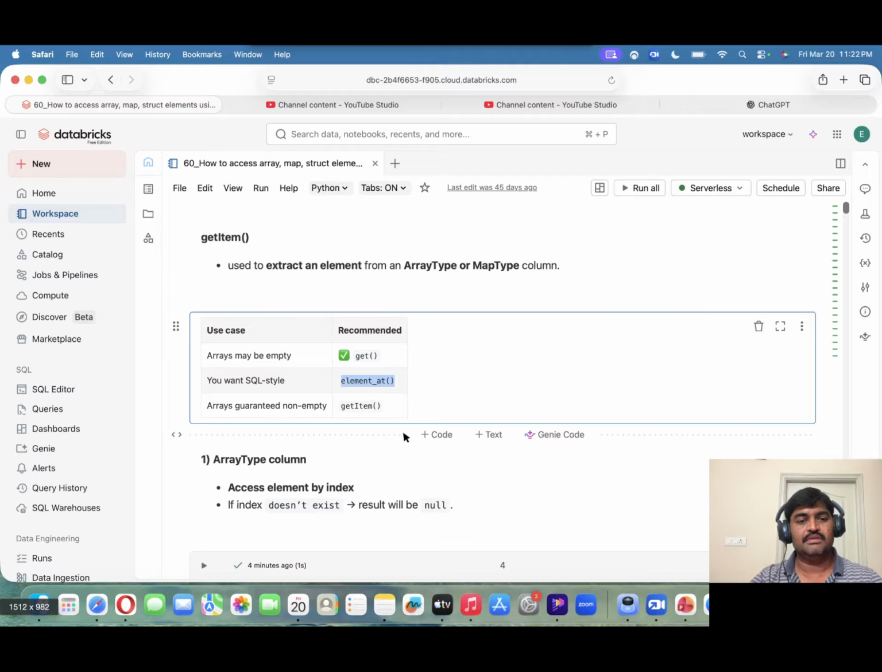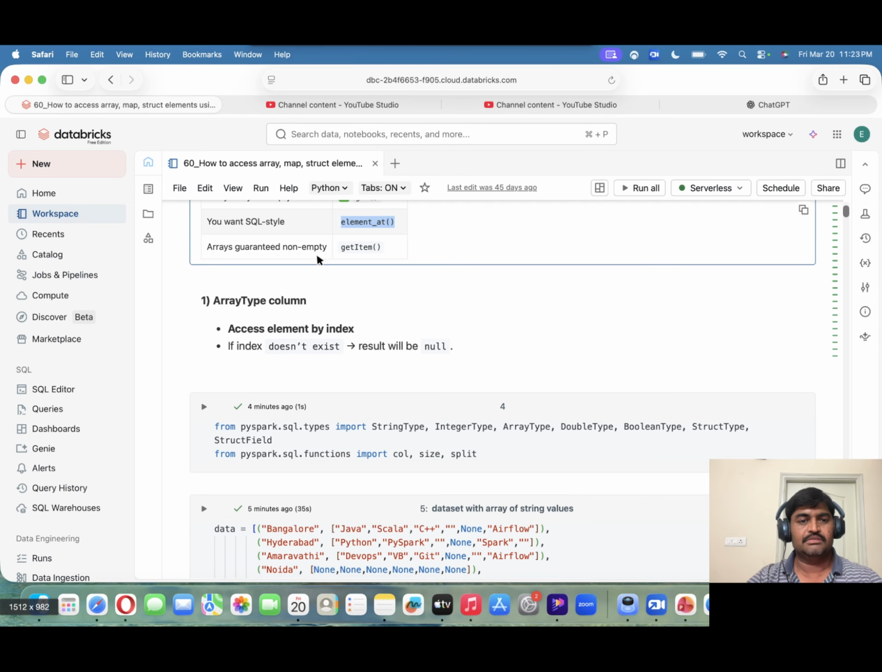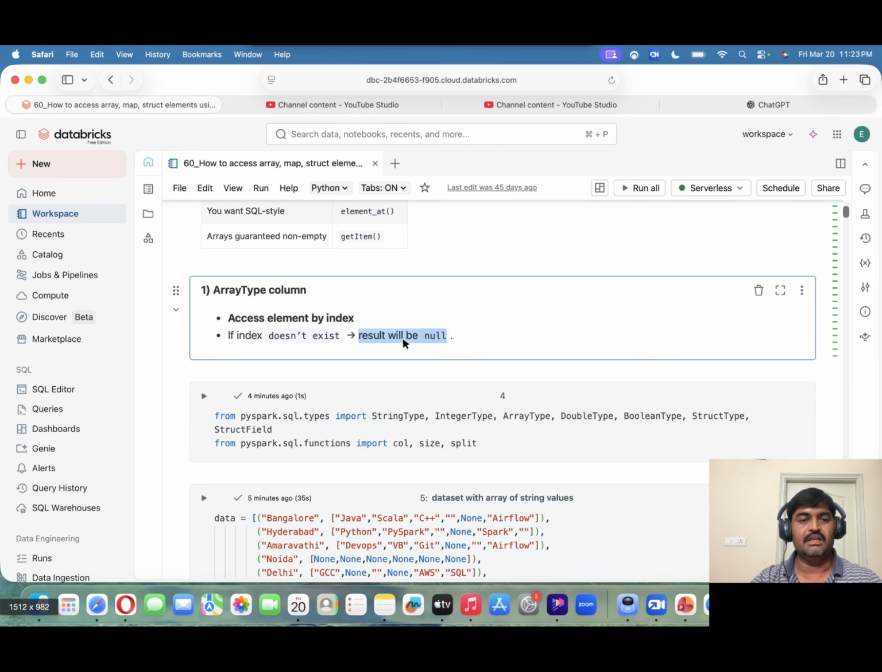So now we'll see first with the array type column. In an array type column, what are the different methods to access the elements? We'll see one by one. Here we can access the elements by index. If the index does not exist, then the result will be null.